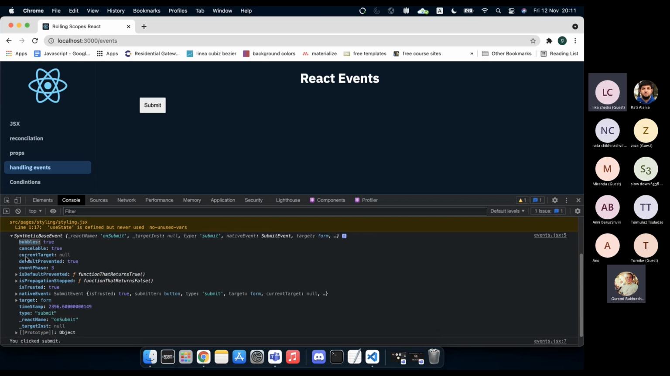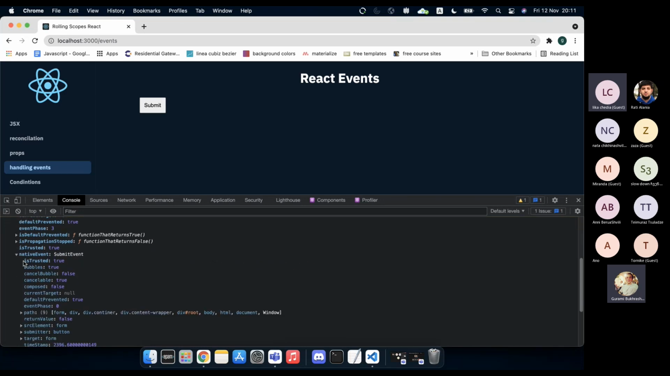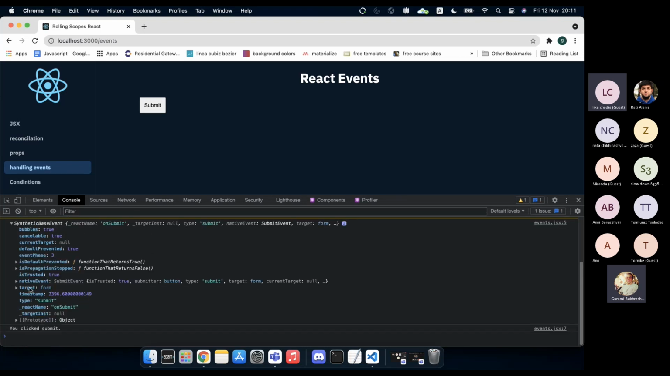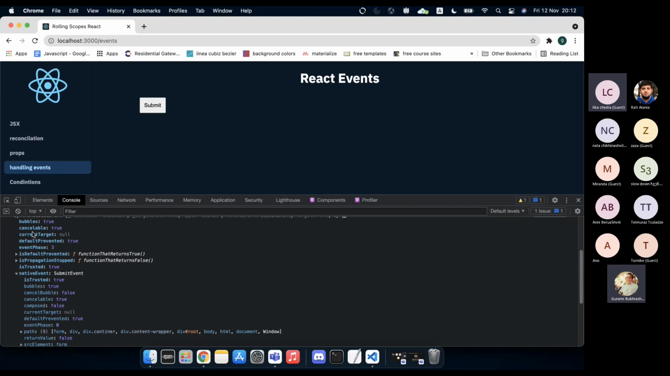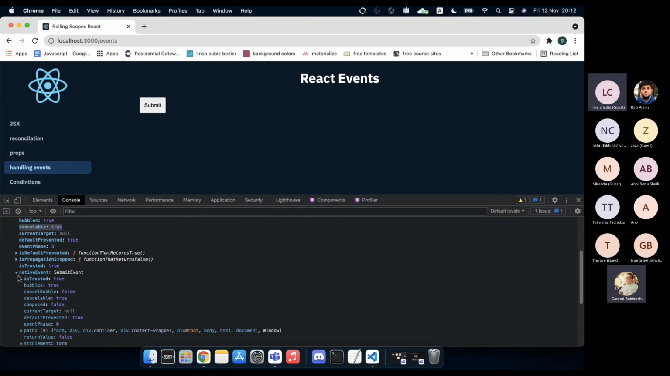So we have bubbles, we have cancelable, current target, default prevented, etc. And also we have native event here. So this native event is a copy of the browser's event, and it is attached to these synthetic events. For example, for some reason, if we want to use the native event, we can say event native event, and whatever we want. In this example, it is exactly the same. For example, we have bubbles, we have cancel bubble here, and etc.